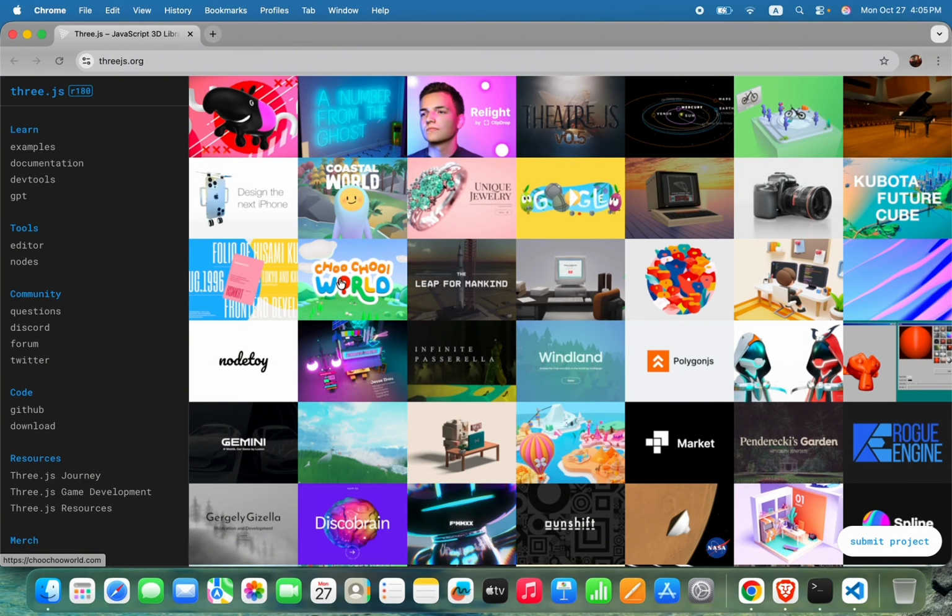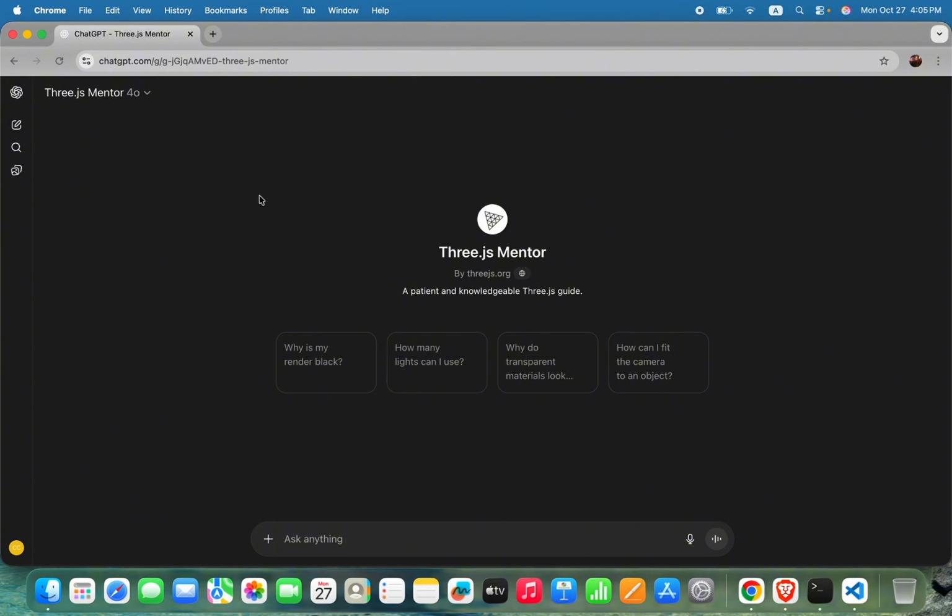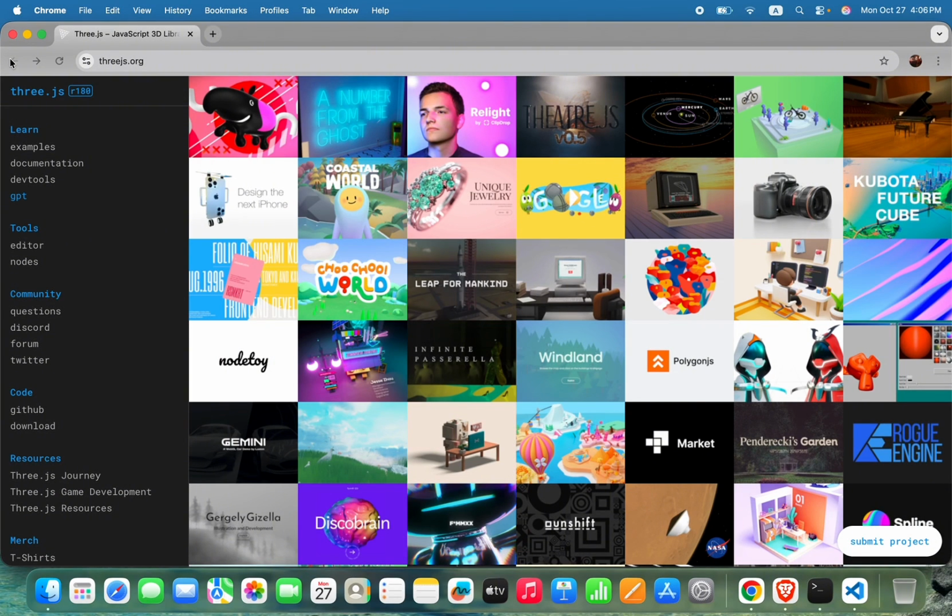Okay, and in the process, I discovered that Three.js developed its own AI tool, which can be found here in the GPT section. So if you click there, okay, this is my personal ChatGPT account, which is trained to handle Three.js, okay? So this is a ChatGPT model that was trained on the Three.js project, I guess. So we will use that too, as well as Copilot.